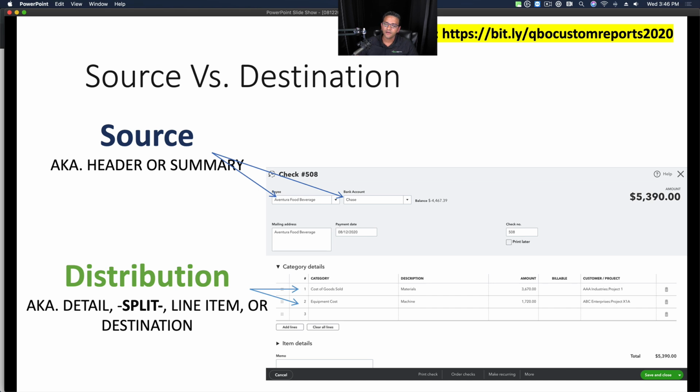And the reason why you need to know this is because when you're running custom reports in QuickBooks, it will ask you what account you would like to filter by. In some cases, it will ask you for a distribution account or a split account, which would be different than a source account. So for example, if you wanted to find out all the checks that you've written from a specific bank account, then what you need is the source account. You need to know which bank account we're going to use in our filters. But if you want to know all the checks that you've paid to a specific expense category, the source account is not important. What's important is the distribution account.